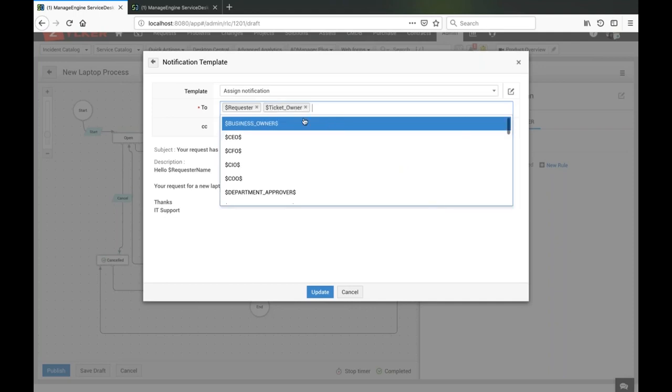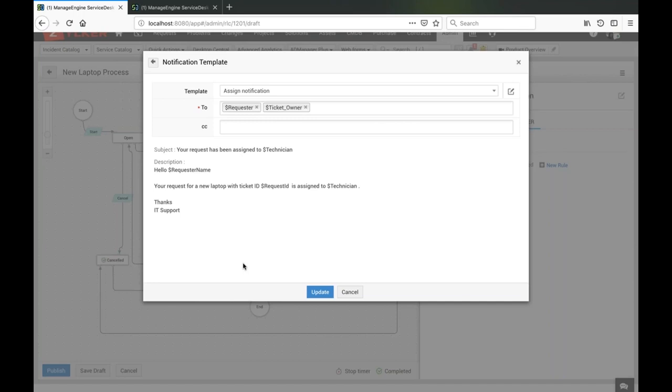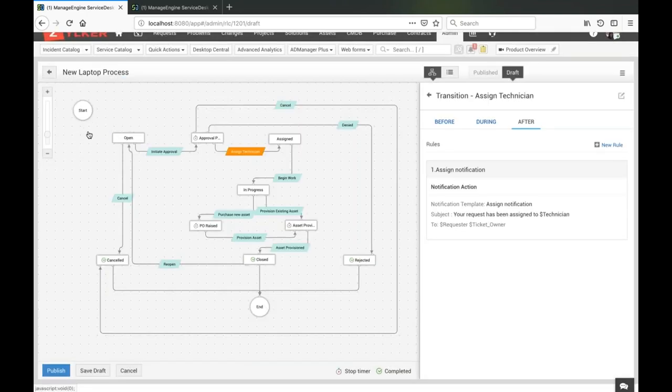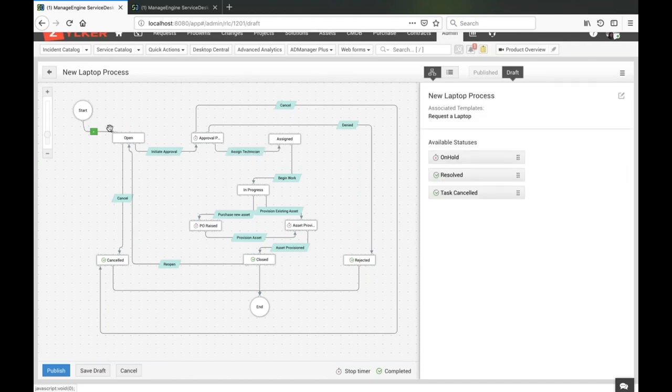So right now, what I've done is I'm choosing a custom notification when the request is assigned to a technician. And I'm saying here, notify the requester and the ticket owner. So there we go. So I'm going to save it. Oh, I need a rule name. Assign notification, and I click on save. So what I've done is right from start to assign, I've deleted the transition by mistake. So let's quickly say categorization.